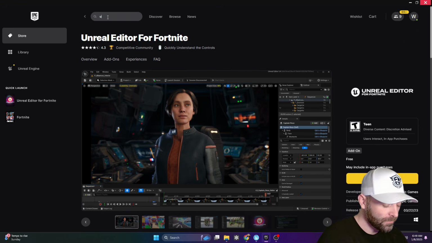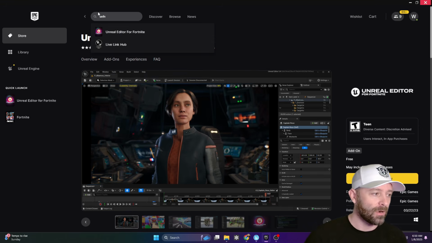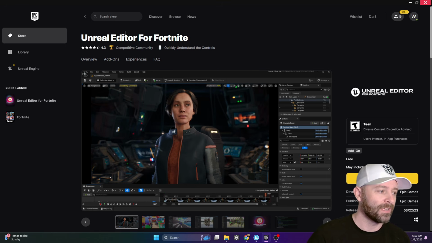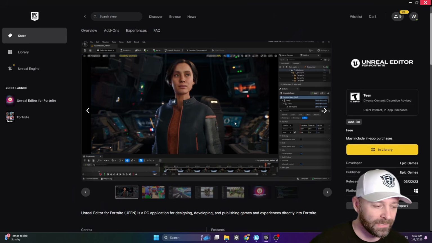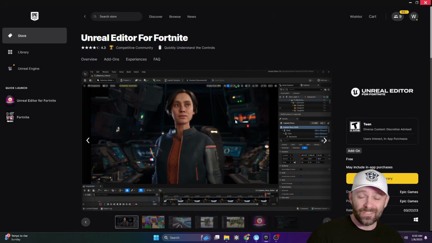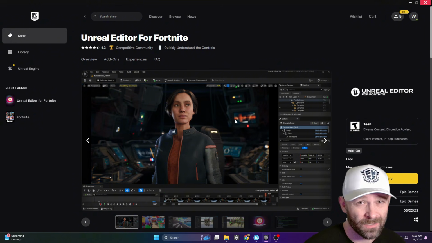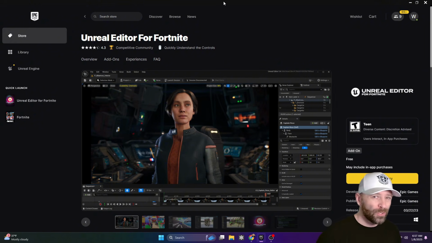If you search for UEFN in the search bar, you're gonna see Unreal Editor for Fortnite. Download it, easy peasy, super cool. Fortnite has to be updated as well. That's it, that's all you need. Also, you need to have a Windows computer. And let me show you one more really cool thing.